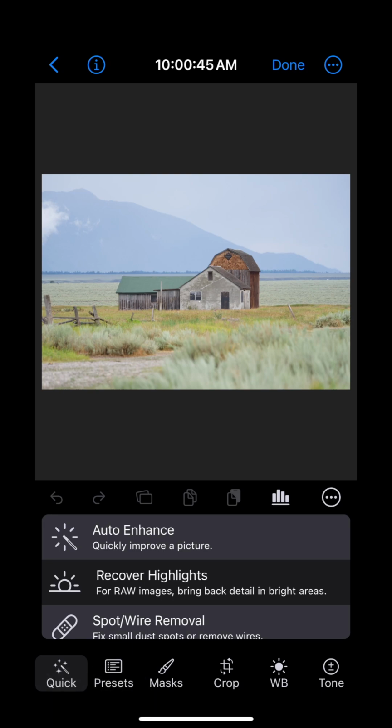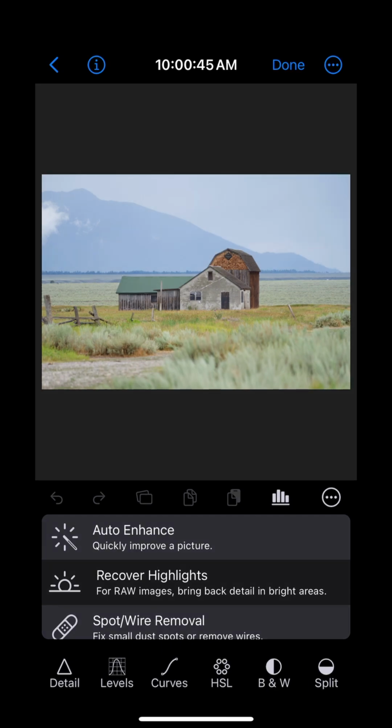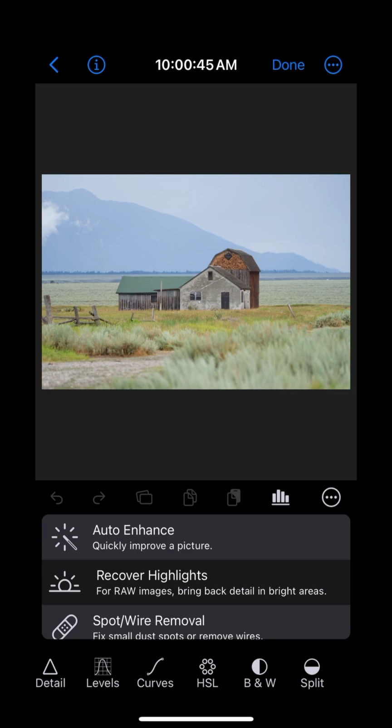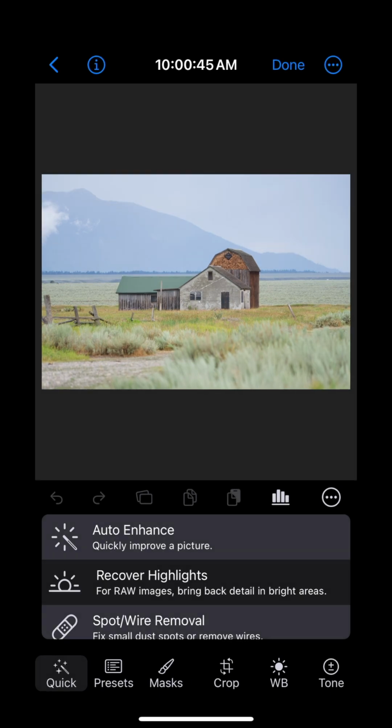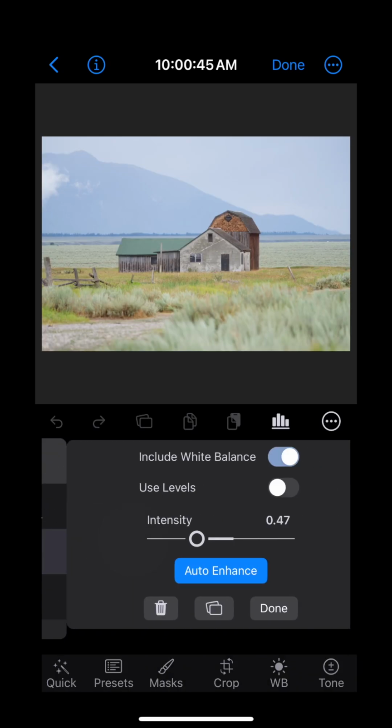Then there are presets and LUTs, masking, and then the standard adjustments, including crop, white balance, curves, split toning, lens correction, vignette, and more. Let's start out with the quick fixes. Auto Enhance is a great way to get started because it lets you quickly improve a picture.